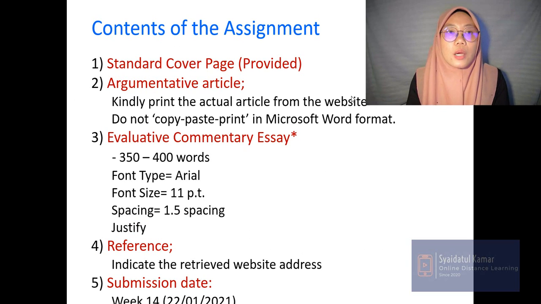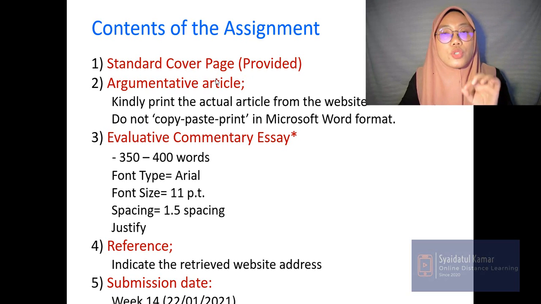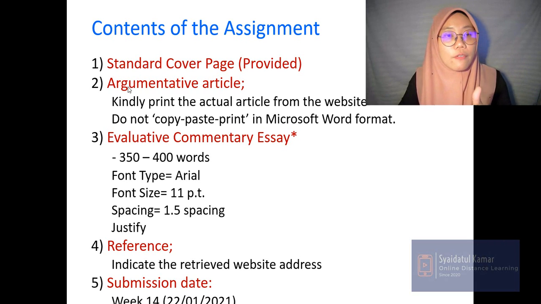Alright, now when you want to submit the assignment, this is what you need to have in the assignment. First is the standard cover page. This is going to be provided to you. So in the cover page, you just need to change the title of your argumentative article and then the name. Okay. After that, first you put the cover.